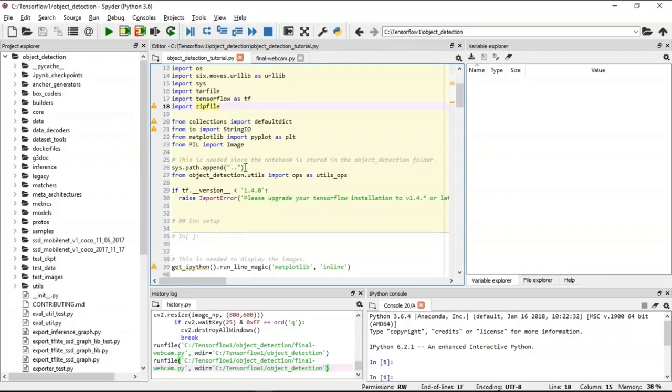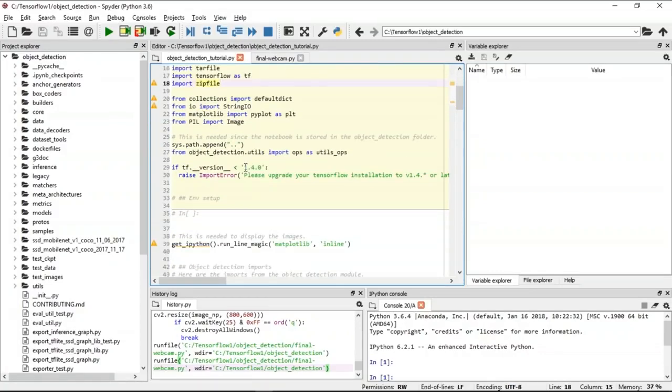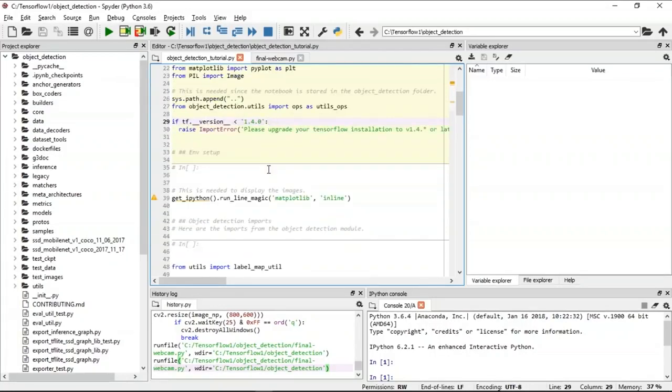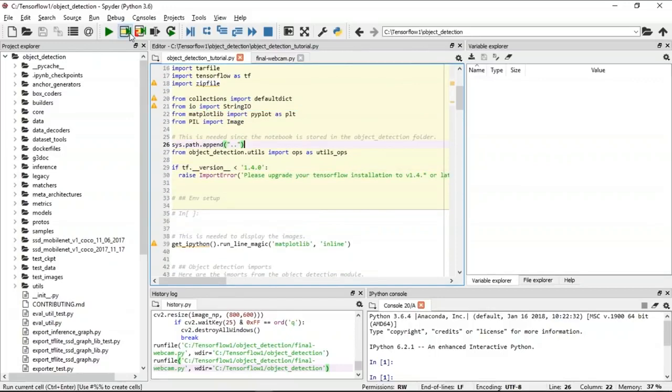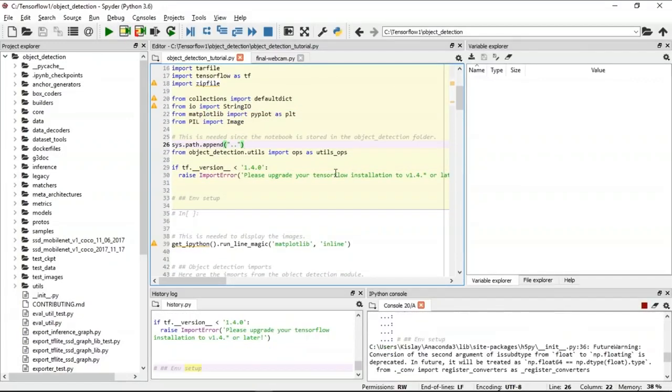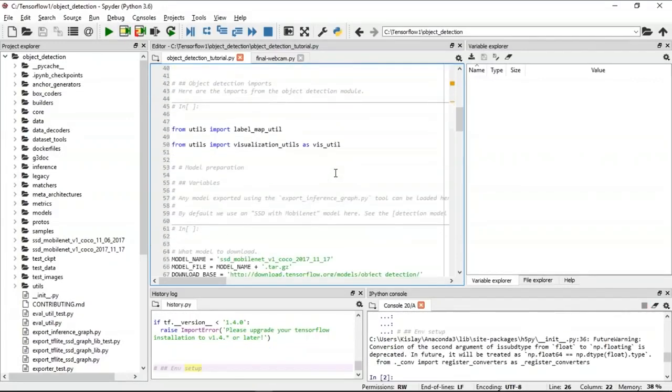Then we need to append the path of the object_detection folder. And finally, if the version of TensorFlow is less than 1.4, we need to upgrade it, as the latest tutorial supports TensorFlow 1.4 and above. So let's run this block by block. First, let's load all the libraries. Next, we are going to import the object detection module and some of the labels, the label map util, which will later be used to provide the labels to the input images, and based on that our model will be created.